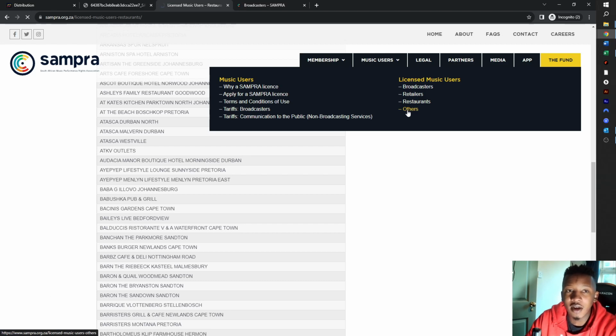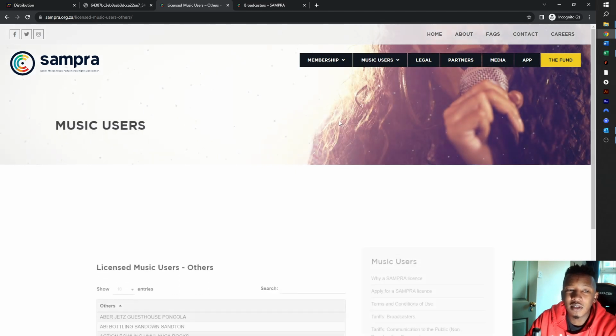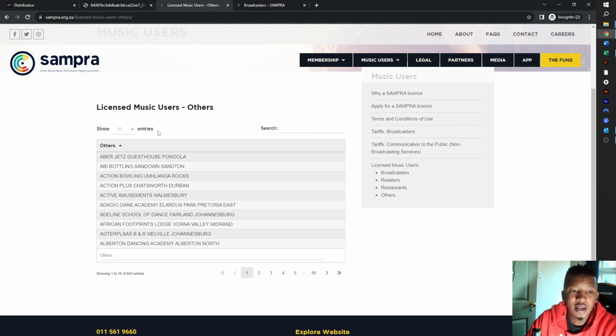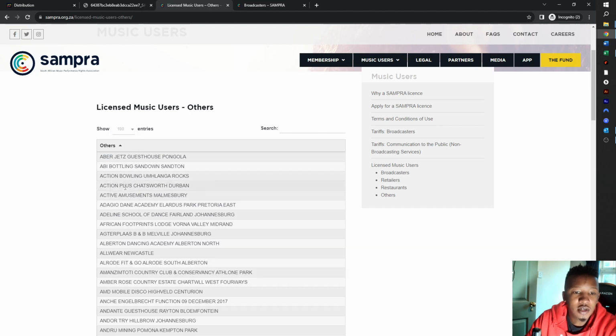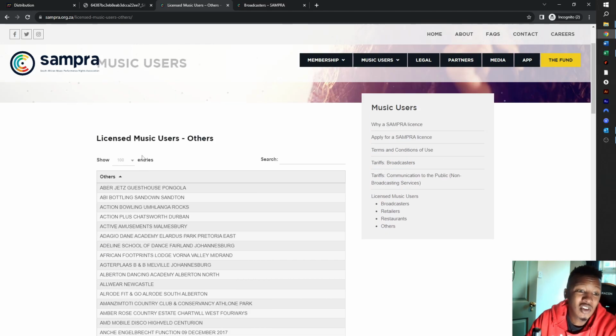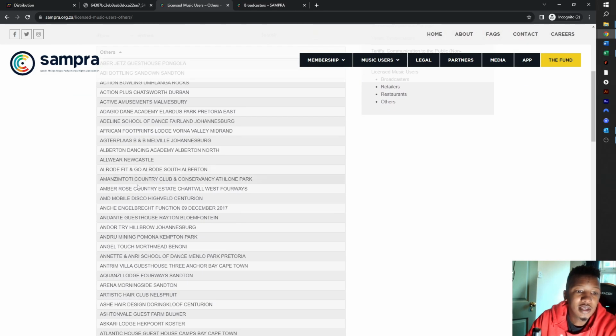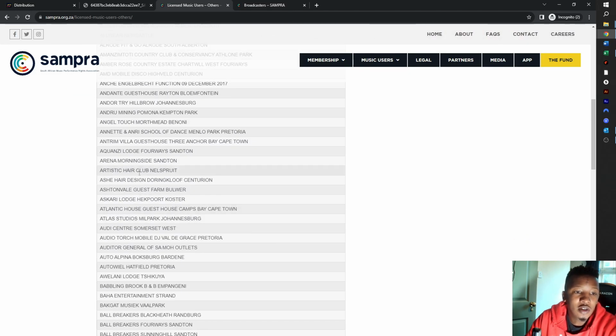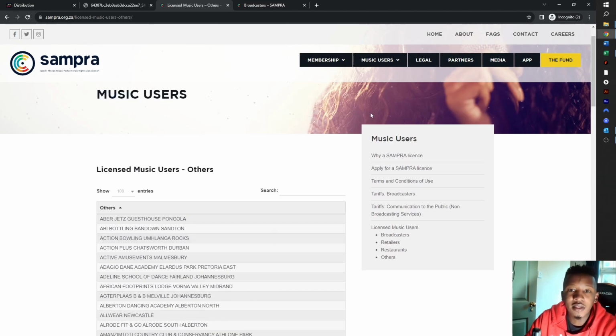And then there's also another category called others. So others, sometimes there are bus services, taxi services, etc. that do register with SAMPRA. This one's a shorter list. Action Plus, so that's a gym, for example. Jets, it's a guest house. And there's a combination of hair salons. So everything else other than the major categories will be covered within other users.